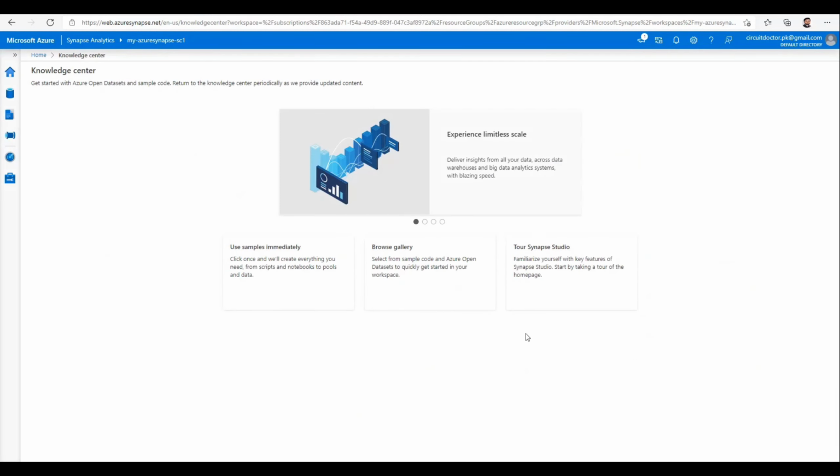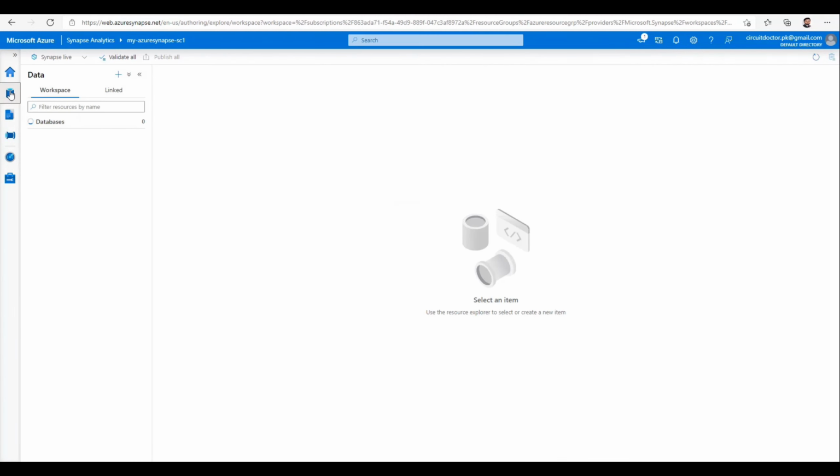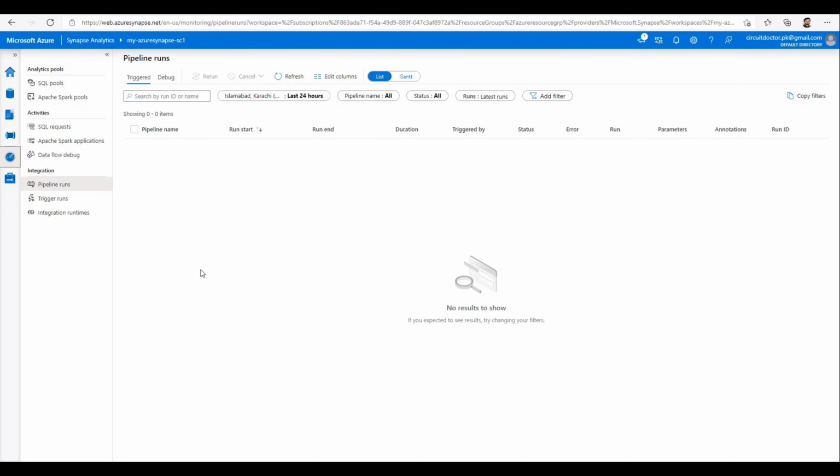Let's move back to the home screen. Here is the data part. Here you can see all your ingested datasets and available databases in the pools. Next, in the Develop tab, you create your development environment. Then in the Integrate option, you will find all the running pipelines that you have created. You can also monitor all your available resources within the Synapse workspace, their activity tracking and statuses.